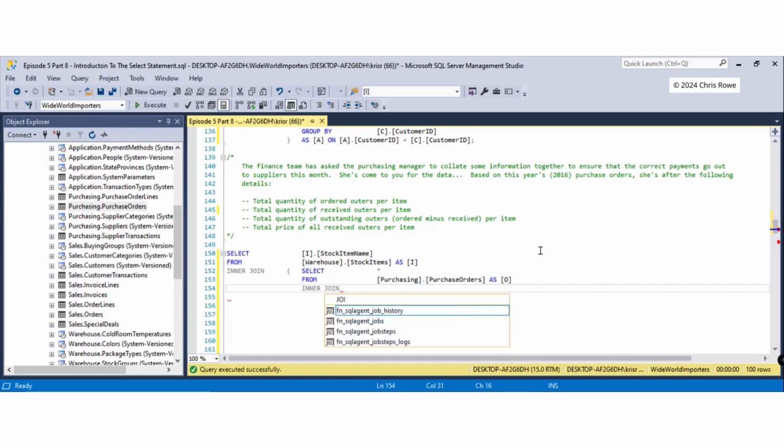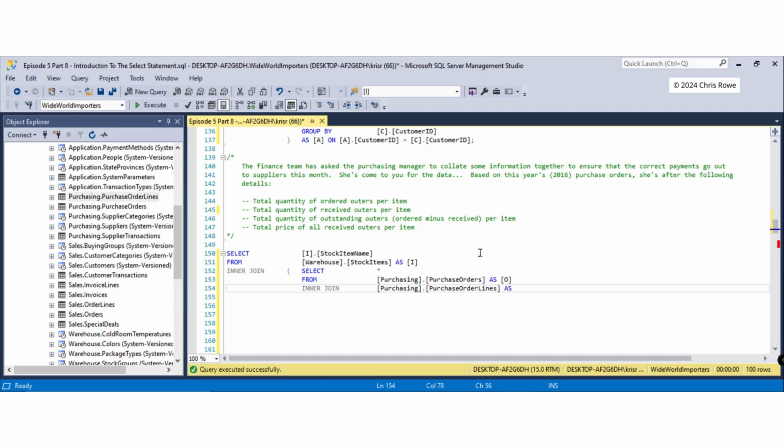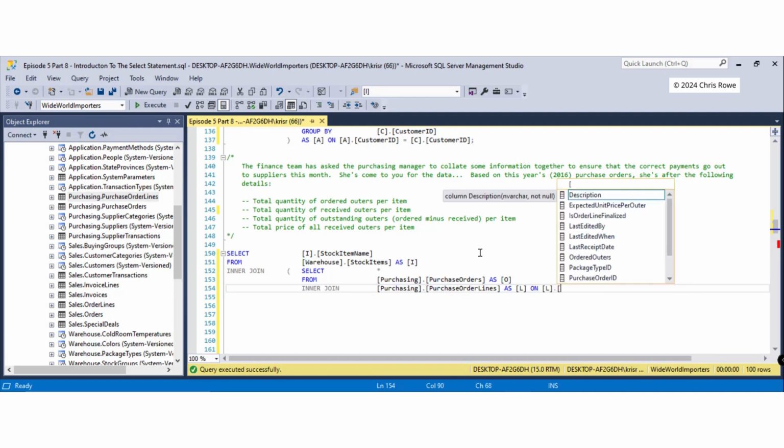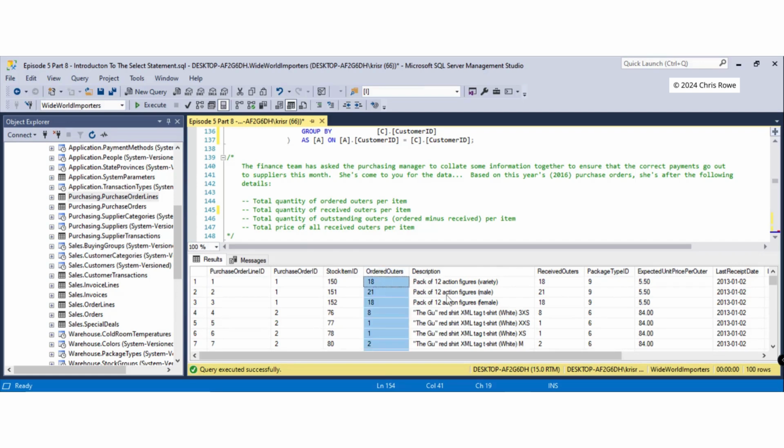So we can inner join. As we know from working previously with these tables, we can simply bring in purchase order lines, and we join on the purchase order ID. Easy money. So let's grab that there. Let's see it. We've got ordered outers, received outers, we've got prices here, so we've got all that sort of information to play around with.